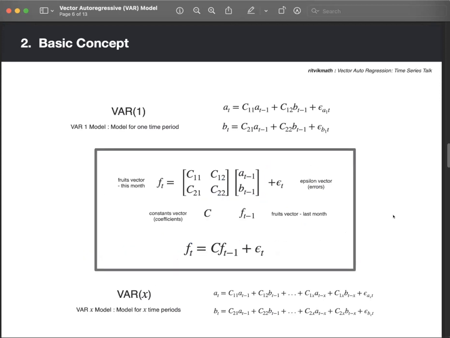And since it's a vector autoregression, it can also be put into a matrix format. This is the same equation, just put into a different format as a vector. And to summarize, different sales, apple sales or banana sales, can be combined as a fruit sales vector. And the coefficients can also be put into one constant. And f_t-1 represents the fruit sales for last month, and the error term represents the total errors.